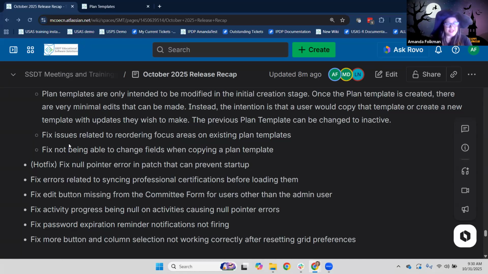The edit button was missing from the committee form at one point, so we fixed that. Activity progress being null on activities was causing null pointers. Null is always like something was blank. So there was an issue with activity progress.